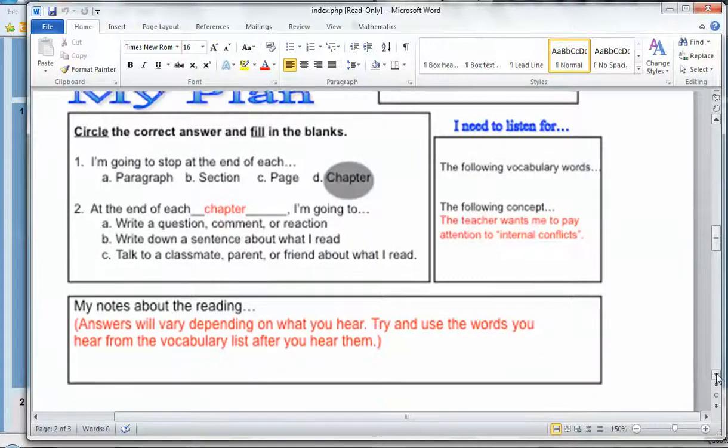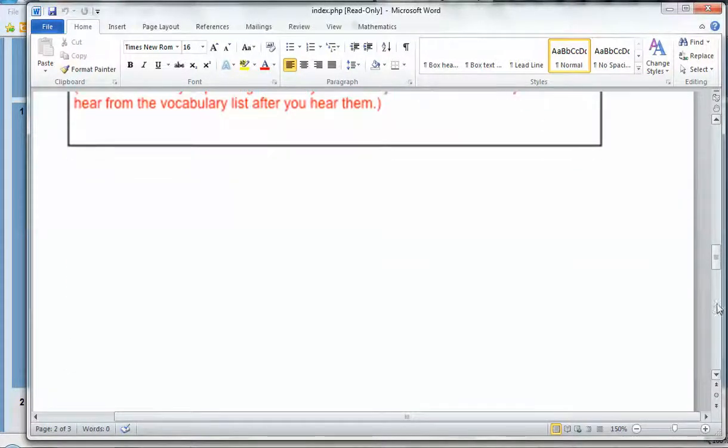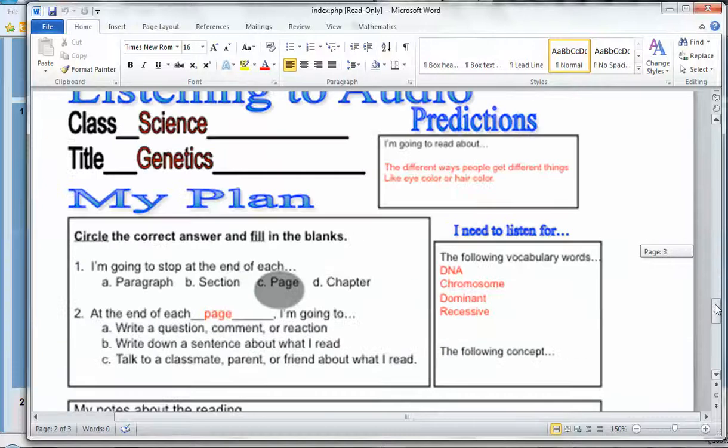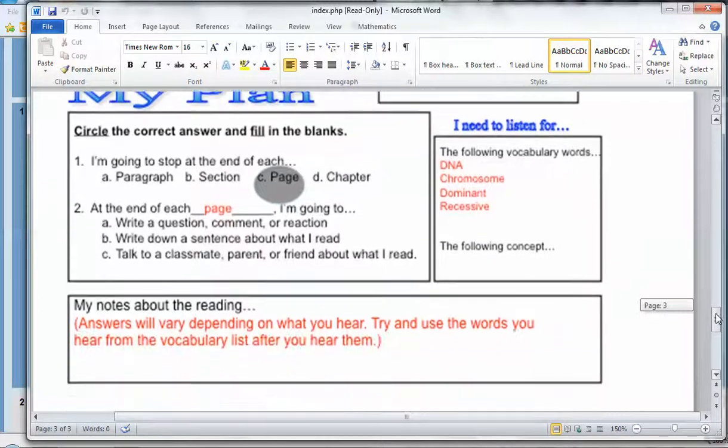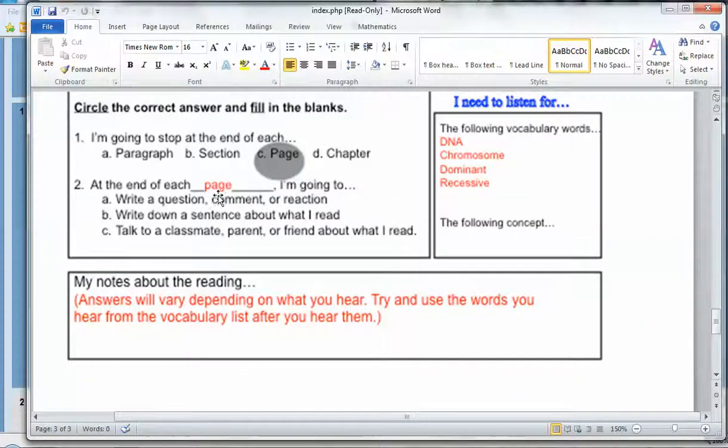Another sample, if I scroll down to the bottom, and you have all of these. If I'm reading something for science, maybe I need to stop at the end of a page. There are the vocabulary words the teacher needs me to do. I made my prediction. There aren't any concepts that I have to think about while I'm reading. I just need to pay attention to the vocabulary words. And then I said at the end of each page, and then what I'm going to do. And then when I'm done, I type in the information. So let's make our plan for reading.